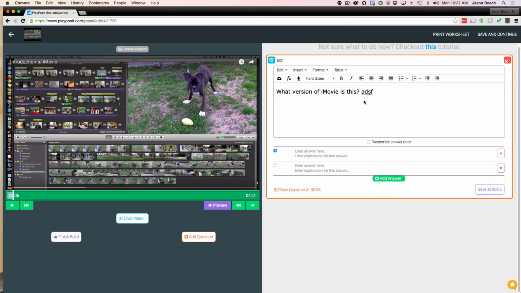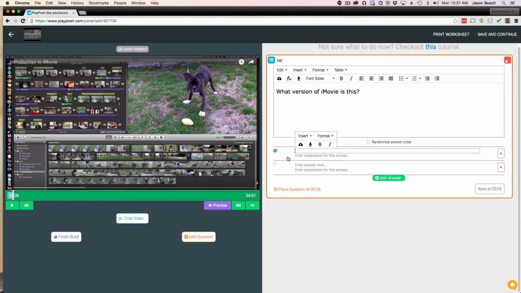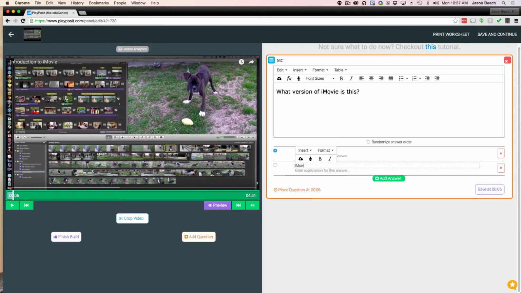And you can see it's got automatic spell check and it's ready to go. So the first answer, of course, iMovie 11, and then iMovie 12, and then I just continue adding the answers. So this is how you set the answers up, and then you can choose the place of where that question is going to pop up, and I can add additional answers there.